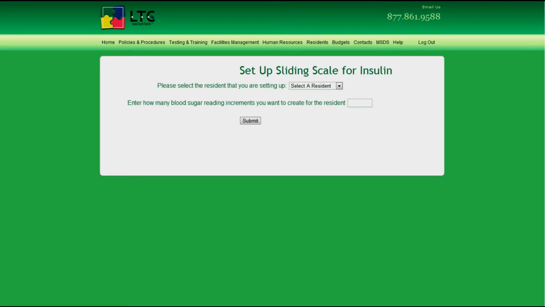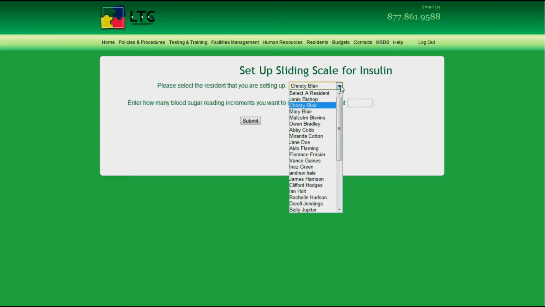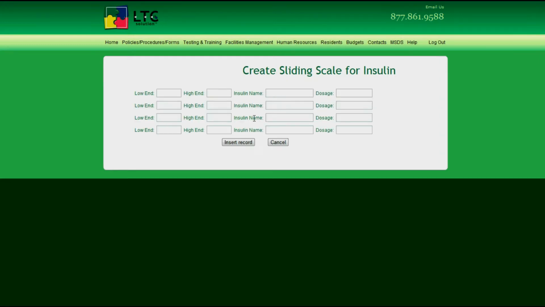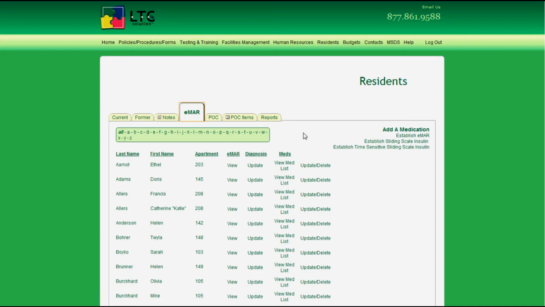You will then be asked which resident to apply it to, and how many blood sugar reading increments to add. After submitting the information, you will then be able to fill out all of the necessary information to successfully administer insulin. To administer insulin using a time-sensitive sliding scale, start on the EMAR tab in the resident's homepage and select the Establish Time-Sensitive Sliding Scale Insulin link.